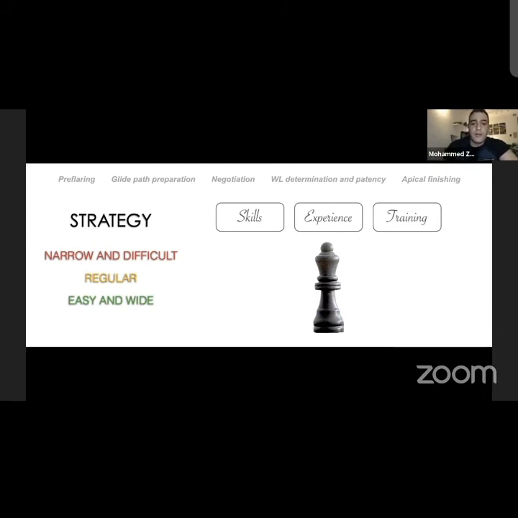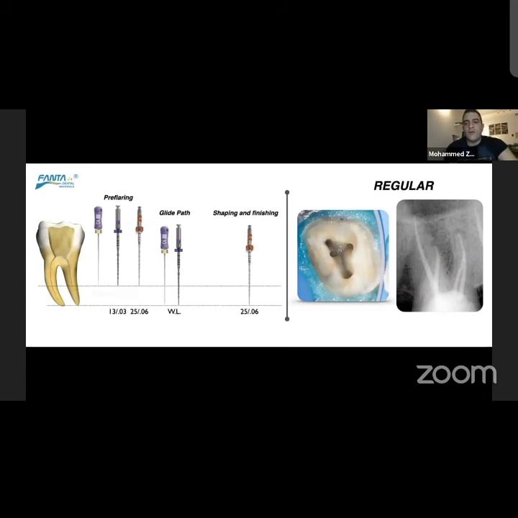So for regular canals, we can use a 10K file and pre-flaring files, 13 taper 3 and 25 taper 6. This is the short of working length sequence. The file goes pressureless, without any pressure or too much force. Now I have a prepared or flared body of the canal, followed by a full glide path or full length sequence, taking my glide path file to the full working length, 10K file, the 13 taper 3, followed by 25 taper 6 as a finishing file. So this is an easy sequence for a regular canal.